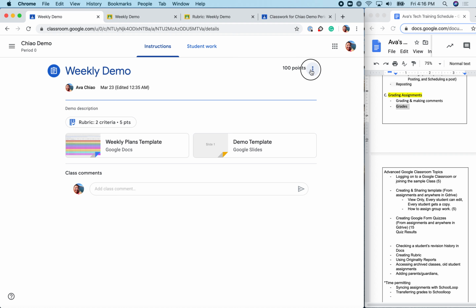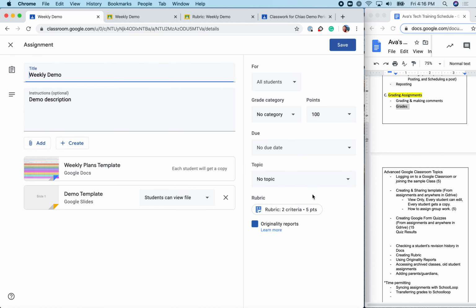Let's go and look at the editing. Right now I have it set to 100 points. Anything that's set to 100 points doesn't mean 100 points actually. It's 100%. So right now, each student will get a copy, and students can view this particular file. Let's go ahead and close out.